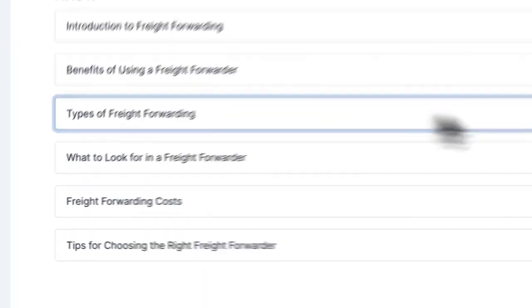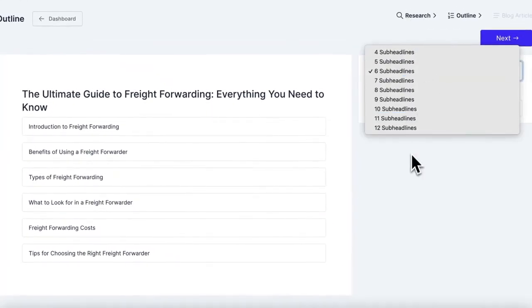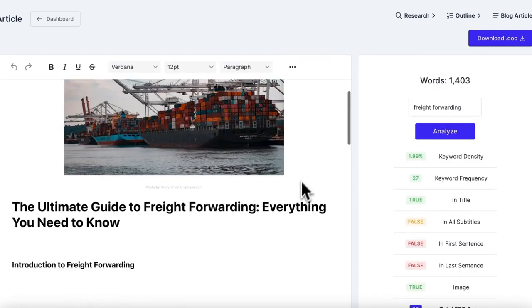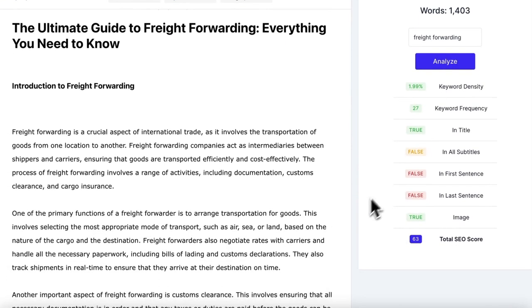Once you are happy with the result, you can proceed to the final step, where our AI writes a complete full-length article for you. On the right side, you can see important metrics such as the keyword density and the length.